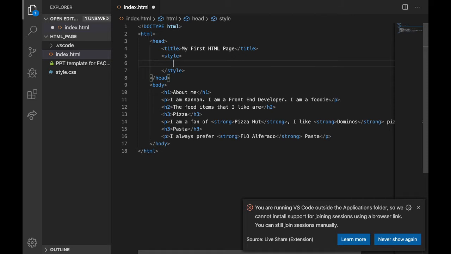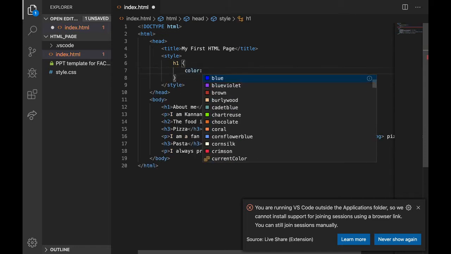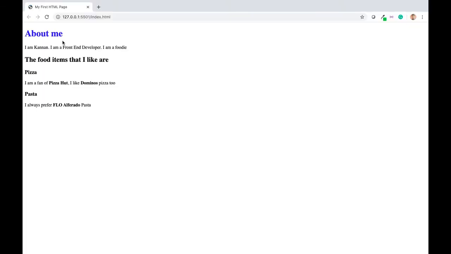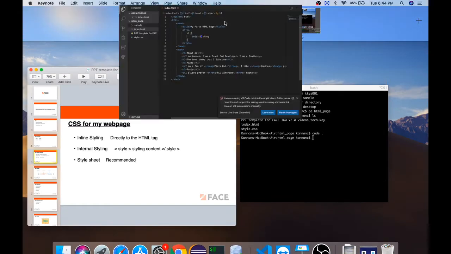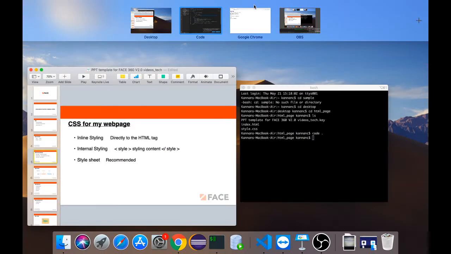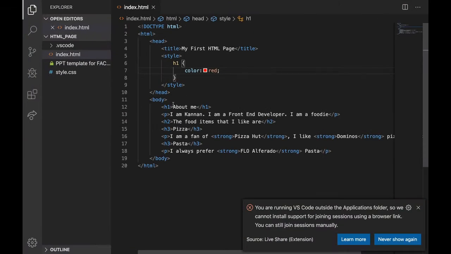Here I would give H1. H1 is the element that I need to tag, and inside this I'll give the styling that I need to include. So this is internal styling. Again you can see the change here. Rather, I'll make it red so that you can see the change, because we used the same styling here also, and we might have confusion about whether it is this styling or that styling. So I changed the color to red. Here we had blue, here it is red.